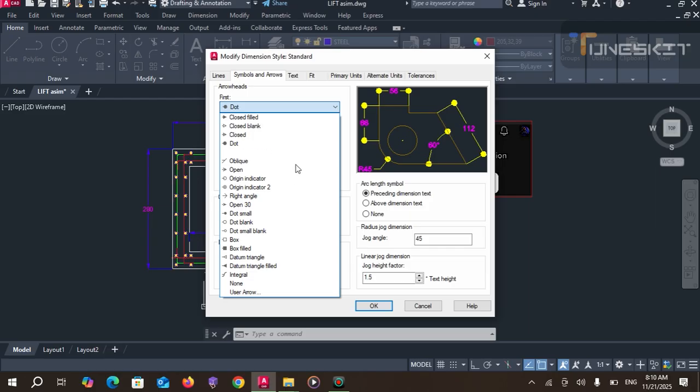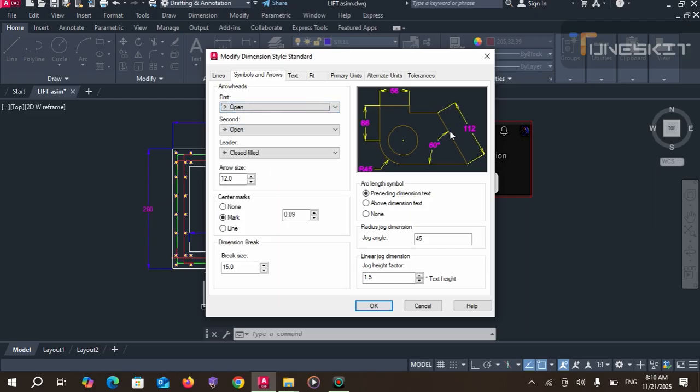Let's suppose we change to this one. Check it. So you can select any one. Okay, you should know how to change the dimension line colors, symbols and arrows. Here is the arrow size. Let's suppose it is 12. We can place it 20. Okay. Yes, check it. This will increase the arrow size. So when we place it 30, then okay, we get the arrow size increased.